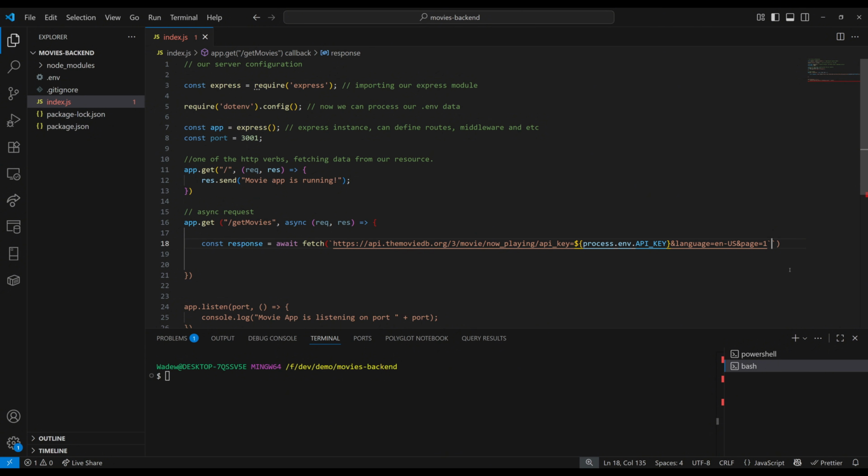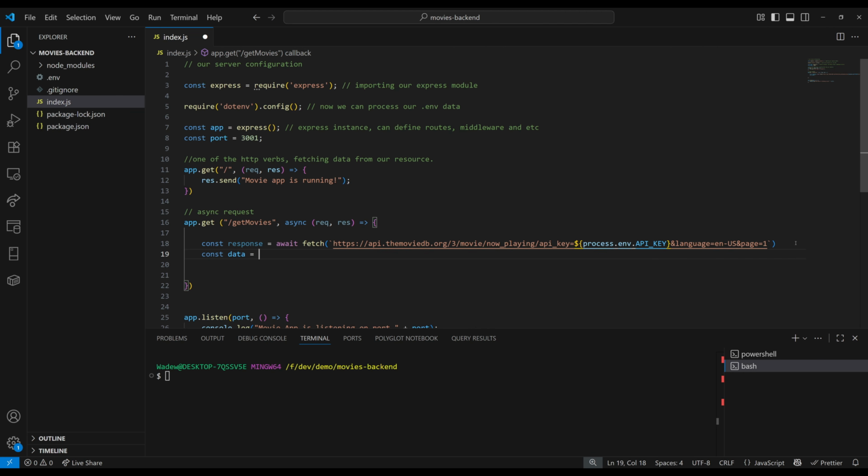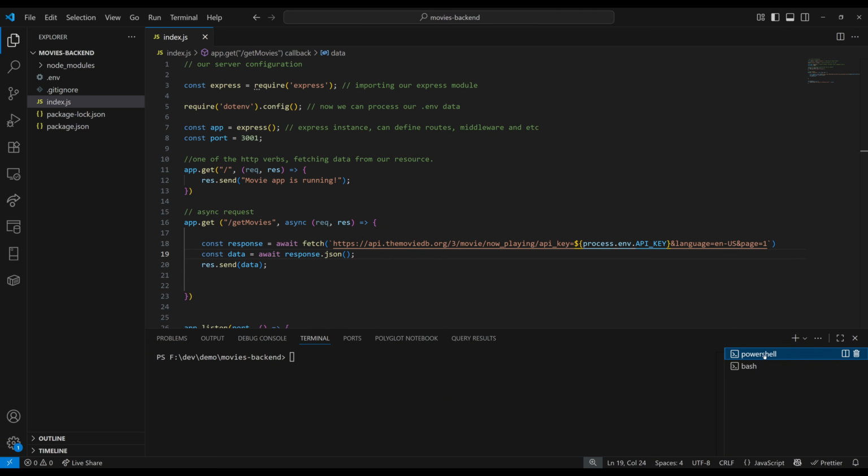Perfect. So next step, const data, right? After TMDB returns the data back to us, we want to turn it into JSON, a readable format, and then send it back to our client. So basically, what does it mean? res.send(data) will display all the data from TMDB in our route get movies. So remember, from fetching movies for you, now it will be a whole list of movies. Let's check this out.